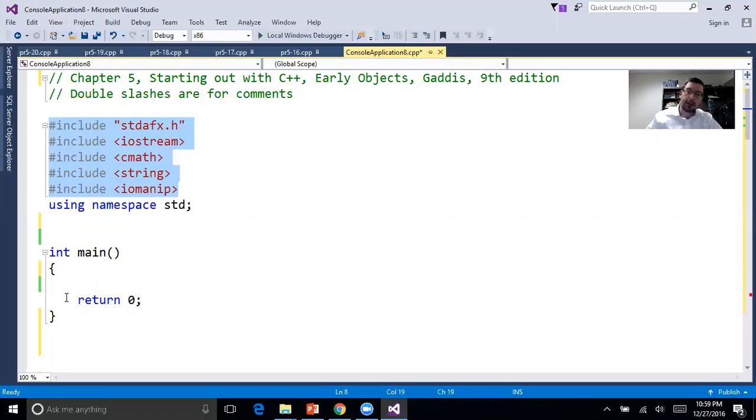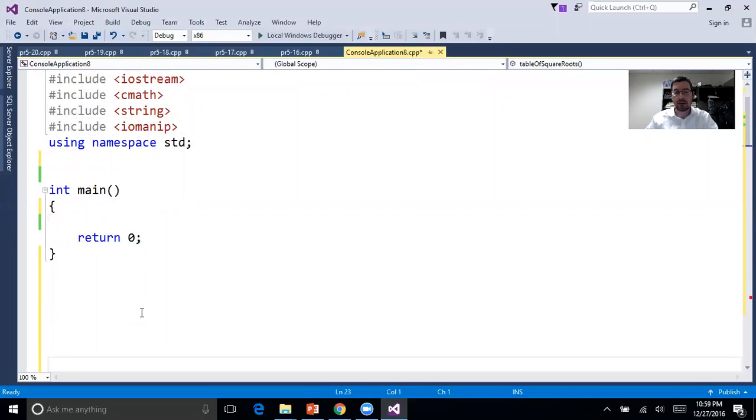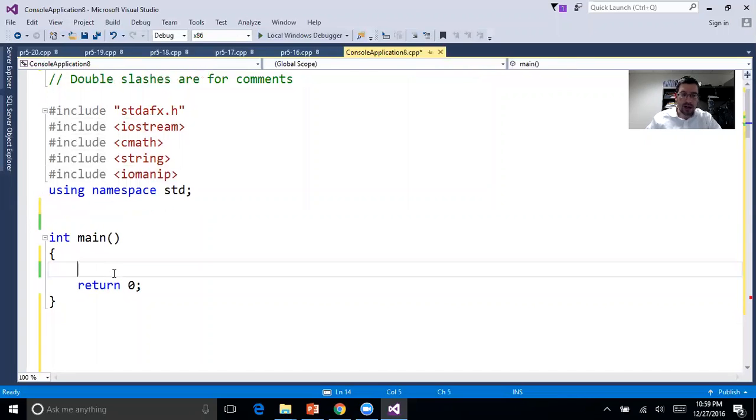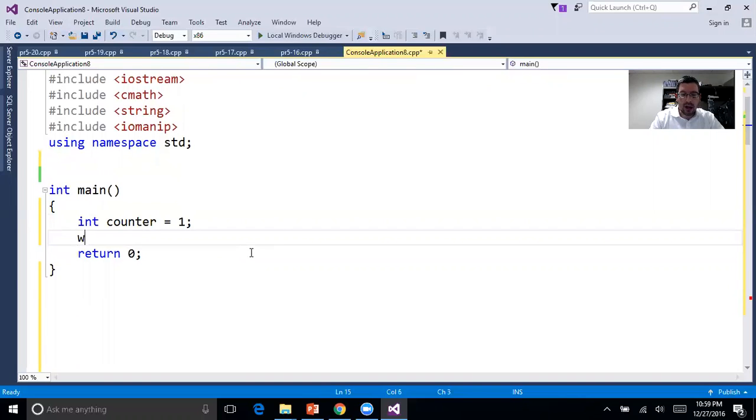Now, I'm going to be running a couple programs. I have some things down here, which I'll show you afterwards. But for now, I'm going to be using a while statement. So let's just count something. I'm going to say int counter equals 1. And I'm going to now say while counter is less than or equal to 5.